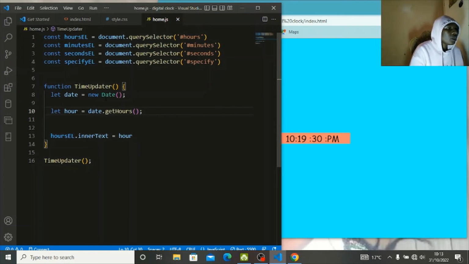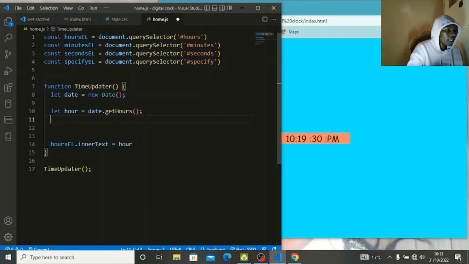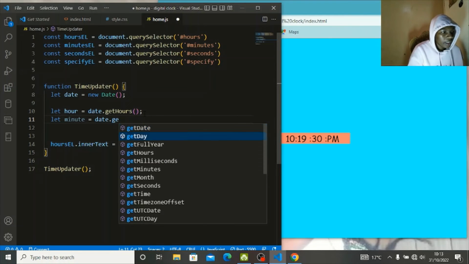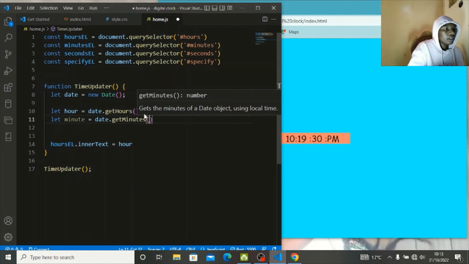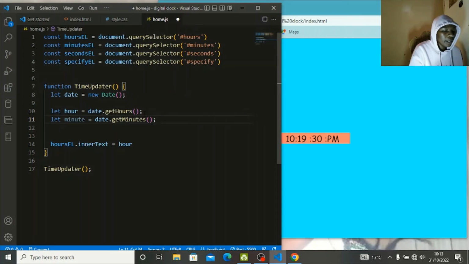We are now going to fetch our minutes. How are we going to do that? We're going to say let minutes be equal to date dot get. Let us find minutes. Here it is, minutes, and then fetch. We have fetched the minute.